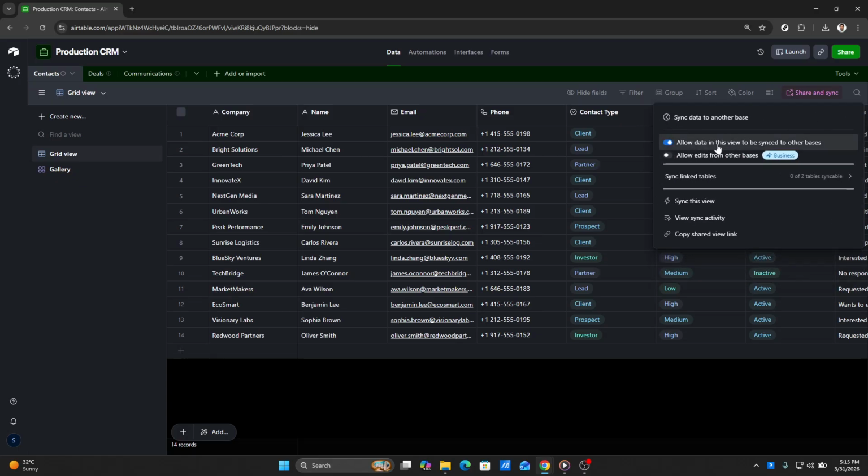And there you have it. By following these steps, you've successfully linked your bases in Airtable. This process can drastically improve how you organize and manage your data, making it easier to keep everything up to date and accessible across different teams or departments. Remember that you can always go back and adjust the sync settings if your needs change or if you want to link additional data in the future.